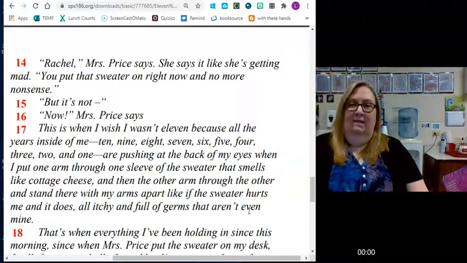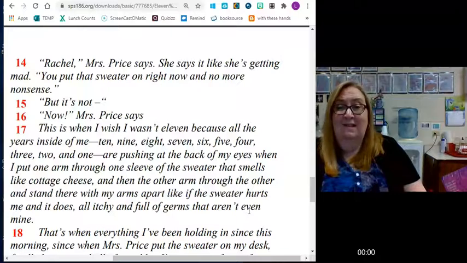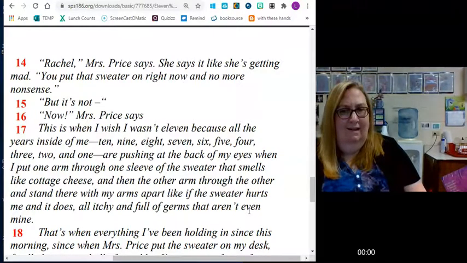This is when I wish I wasn't 11, because all the years inside of me, 10, 9, 8, 7, 6, 5, 4, 3, 2, and 1, are pushing at the back of my eyes when I put one arm through one sleeve of the sweater that smells like cottage cheese, and then the other arm through the other, and stand there with my arms apart like if the sweater hurts me, and it does, all itchy and full of germs that aren't even mine.